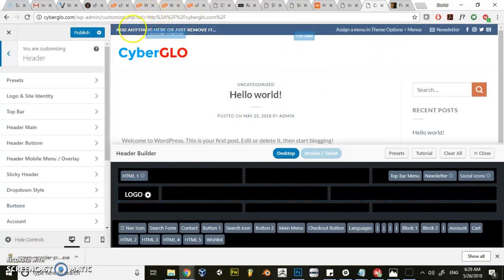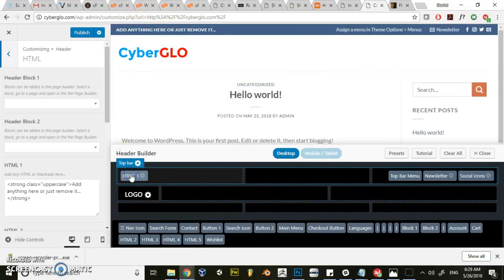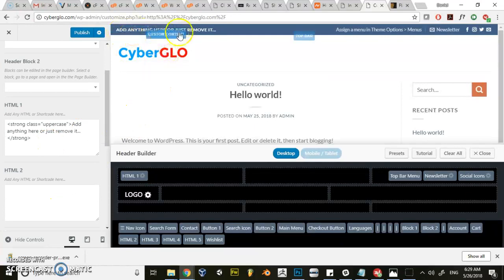Whatever it looks like right here after you close out of everything is exactly what it will look like when you're done. So let's say we want to change this text right here. It's HTML1. When you double click on it, it'll bring it up over here on the left side for you to edit. Right now it just says add anything here or just remove it. We want this instead to say speak with an expert, call 435-279-4833.